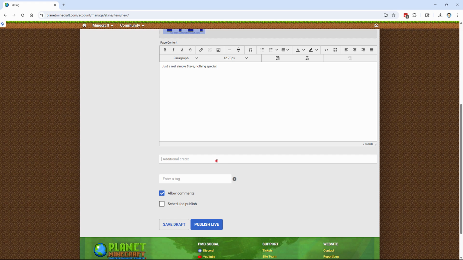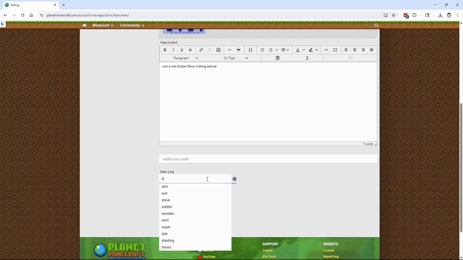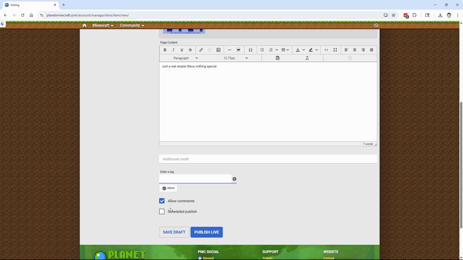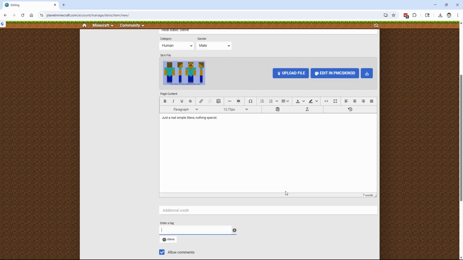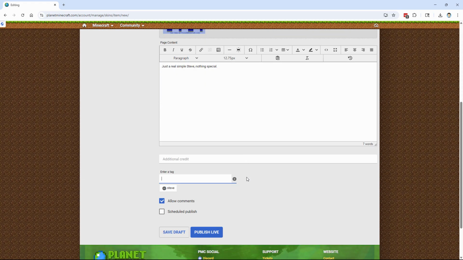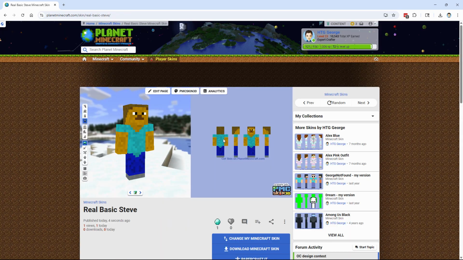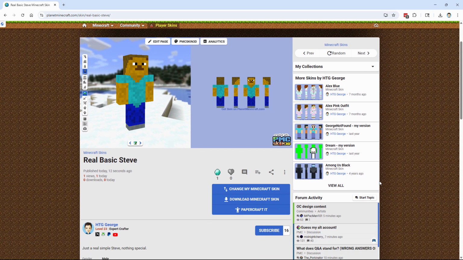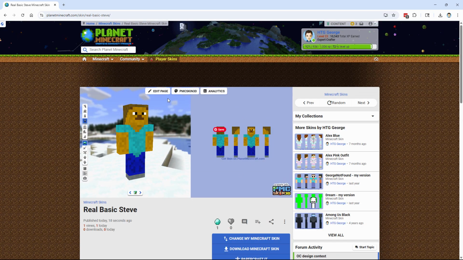If you have more people working with you, you can do additional credits down here, more names. Give it a tag. This is going to be Steve. There we go. Allow comments. When you're happy with everything you've entered in here, just come down, click on Publish Live, and it's now published up on the Planet Minecraft website. You'll see more of my skins over here on the right-hand side, just a few of the things that I've done in here.